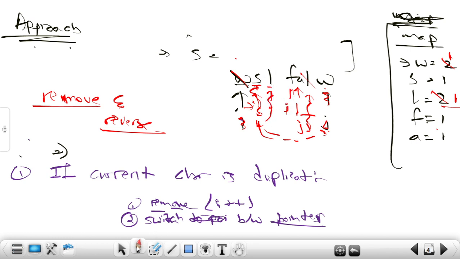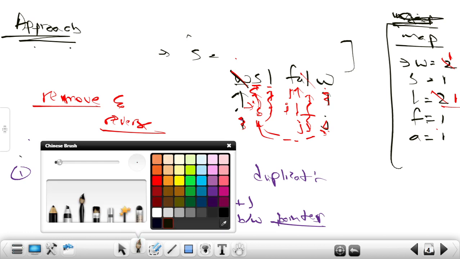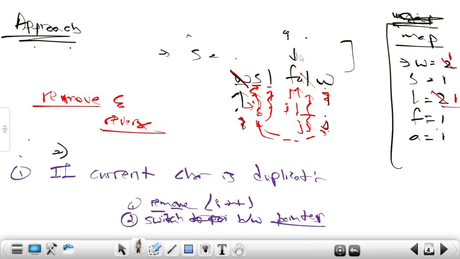Now let me make it more clear. My I is at this position and my J is at this position. This F contains only frequency 1, so I am going to move forward, and now I and J are equal. After that this A also has frequency 1, so I increase I by 1. Now my I is greater than J. This is the point where I have to stop.